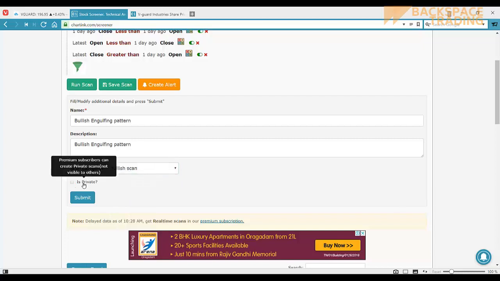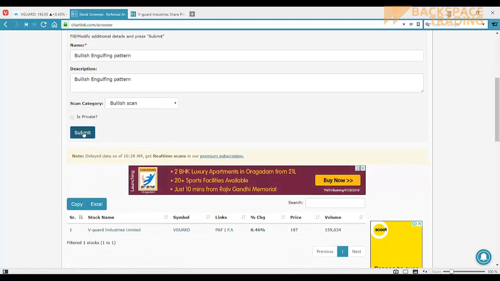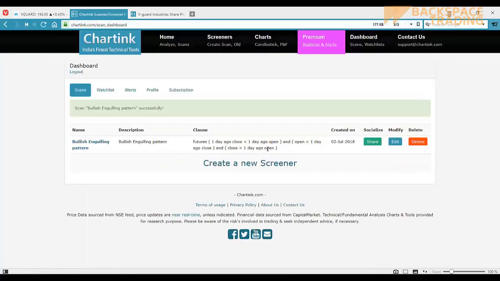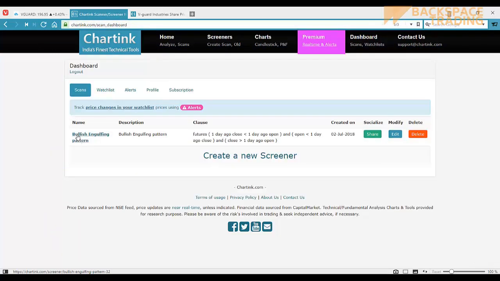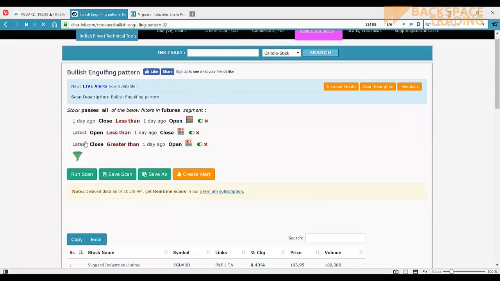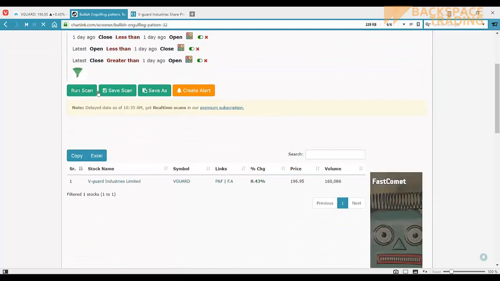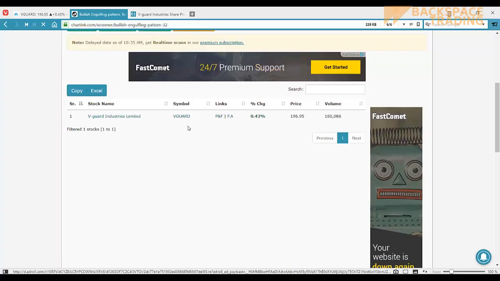If you are a subscriber, you can mark this as private if you don't want others to see, and when you press submit, it goes public along with this dashboard. Now when you log in, this is what you see, right? Go to dashboard, this is your saved scanner. Now when you click it, it automatically runs a scan, okay, and you get this result over here.